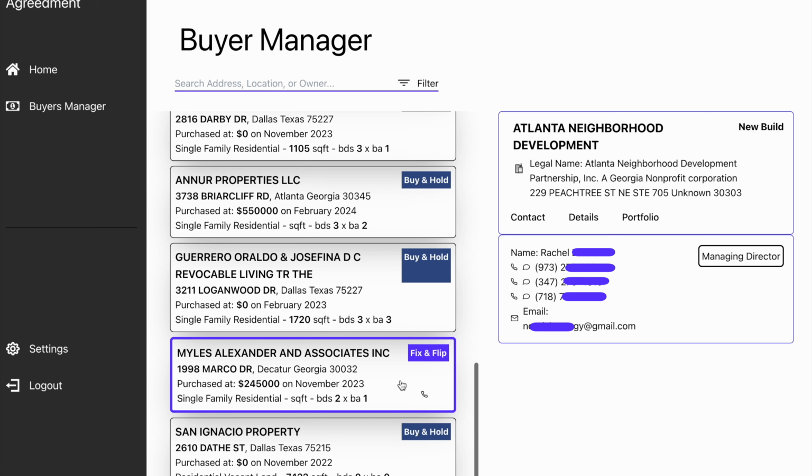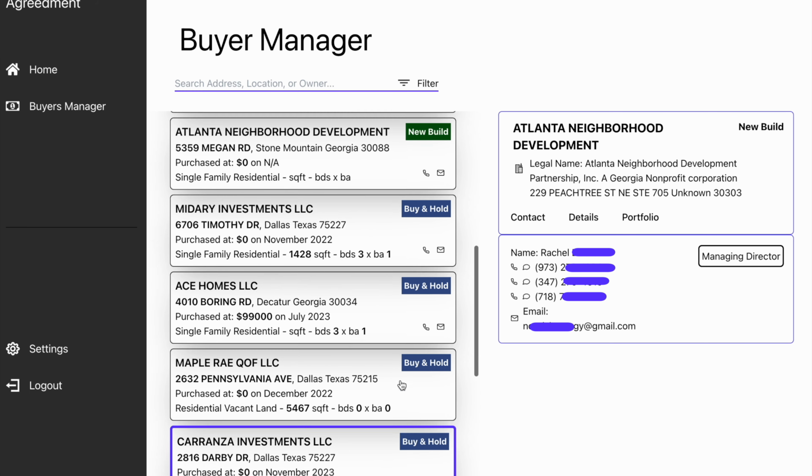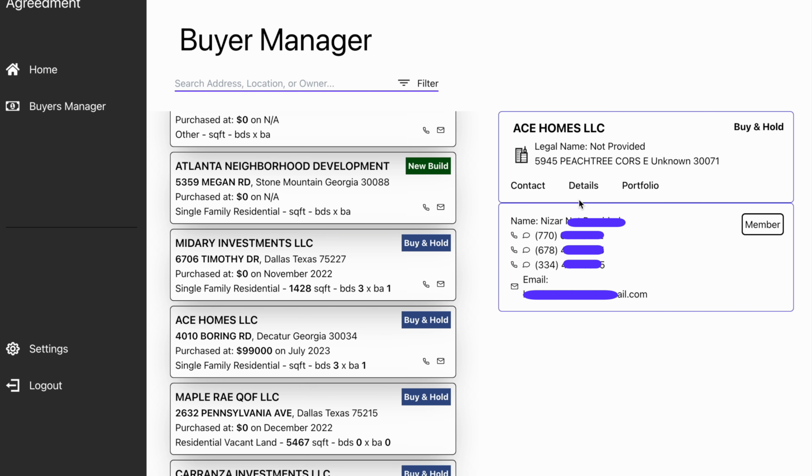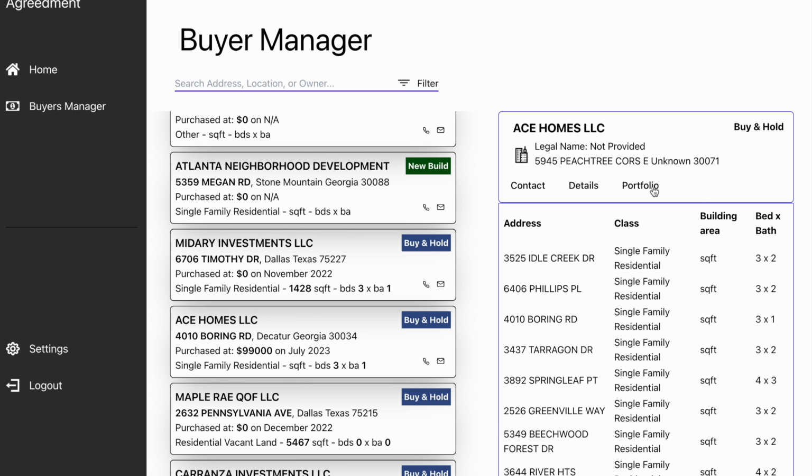Let's go to the one that we actually added, which is Ace Homes LLC. Their phone number and email is attached to it. So yeah, that's the contact information. That's the mailing address. And again, this is their portfolio.